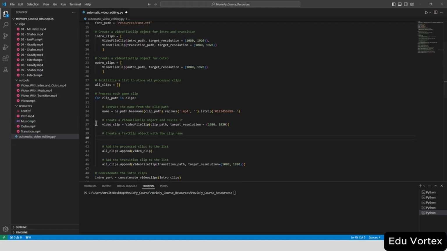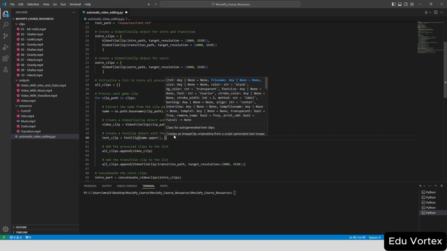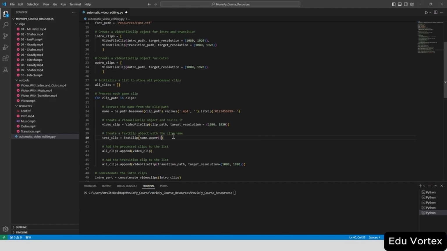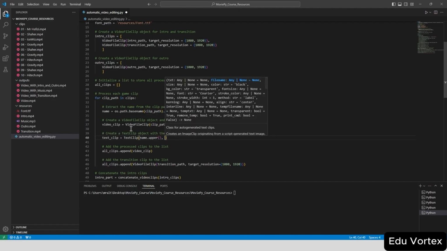First, let's create a variable called text_clip. And then I call the TextClip function that I have just imported. First of all, I would like the name to be displayed always in uppercase. For that, I type the variable name, which contains the name of the author, and then I type .upper to have the text in uppercase. We can type it like this, with an opening and closing parenthesis. By doing this, all the text will be in uppercase.